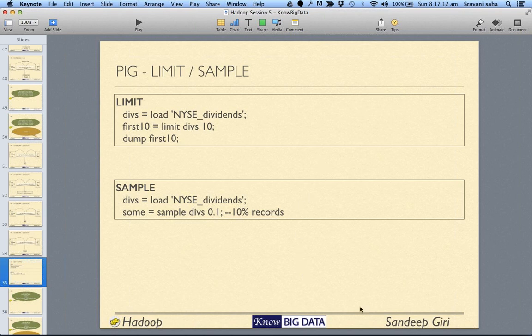All right. So, any questions here? Limit is getting 10 records, while sample is getting you a fraction of total records, a random sample of your input records. All right, sounds good.